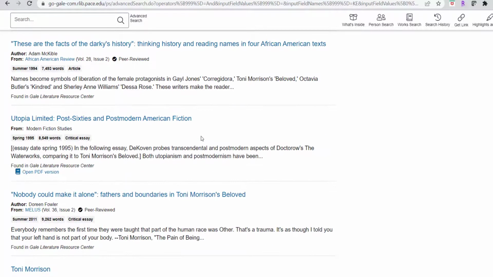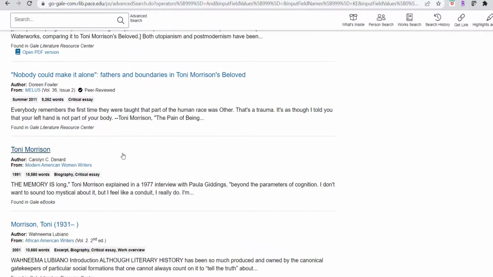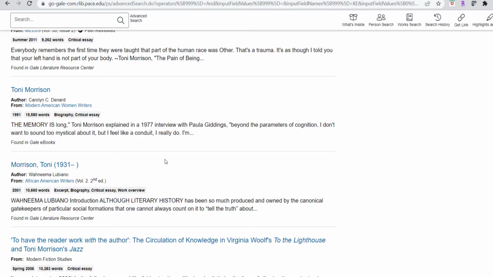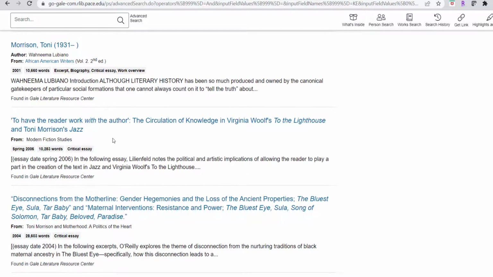Okay, so if we keep scrolling, you can see again a whole variety of critical essays, peer-reviewed journal articles, topic overviews. Here's a biography of Toni Morrison. So you get a real mixture of things here. So this one's a good one to actually look at quickly.